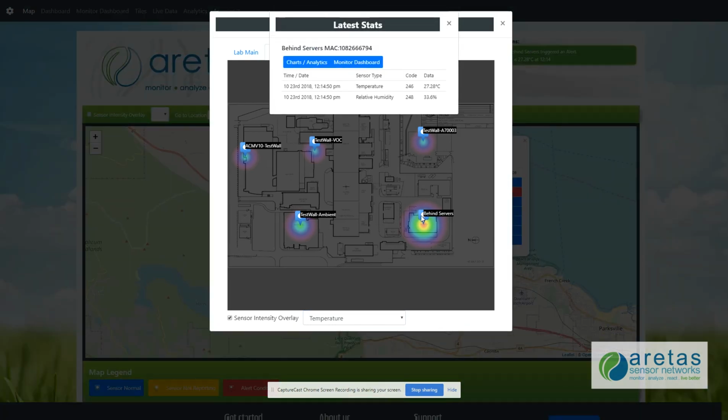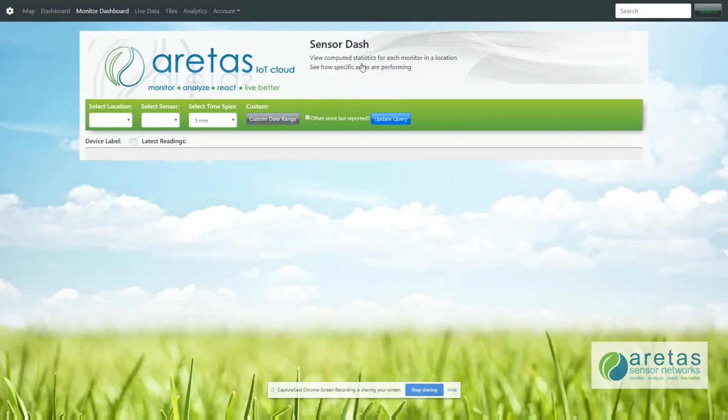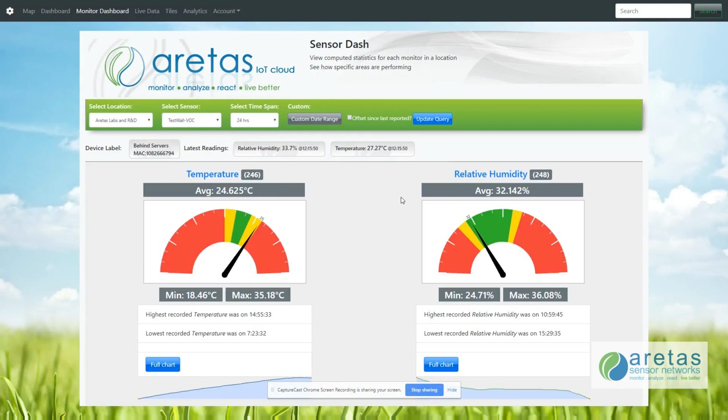Let's click from here to view the device dashboard. The device dashboard shows you the latest readings from your sensor and displays the average, minimum, and maximum values, as well as a gauge of the averaged value. You can also view a sparkline chart of the data for each sensor from the time period and click to view a full chart of all the sensors from that device.